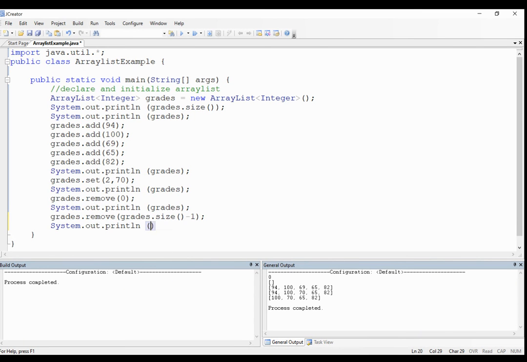And then let me print grades so I can see the impact. Now we have all the elements except the last one. As you can see, add is for adding a new element, first come, first serve, so the new element will be at the end of the list. Set will change the value, but you have to specify the index of the element. And then also remove, the same thing. You specify the index that you would like to be removed.